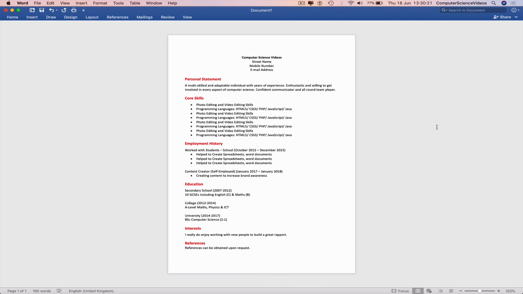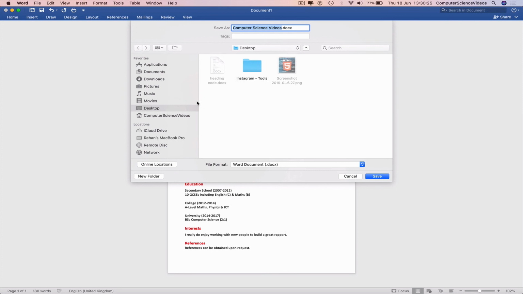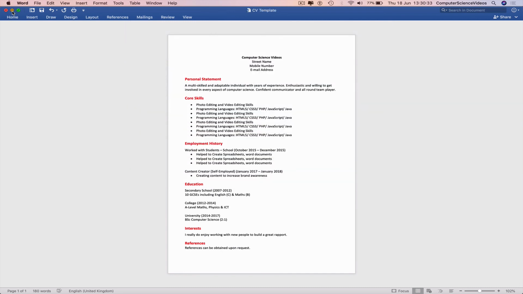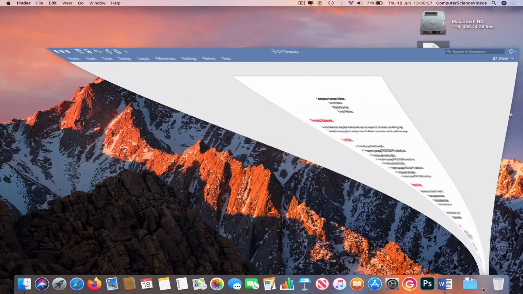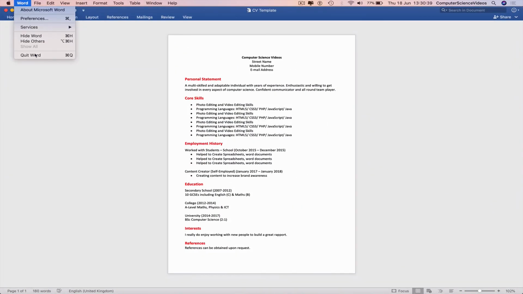So now we will save this. Command S to save. CV template, save on the desktop. Minimize Word for the moment. Yes, there is the CV. So we can bring back the CV, quit Word.